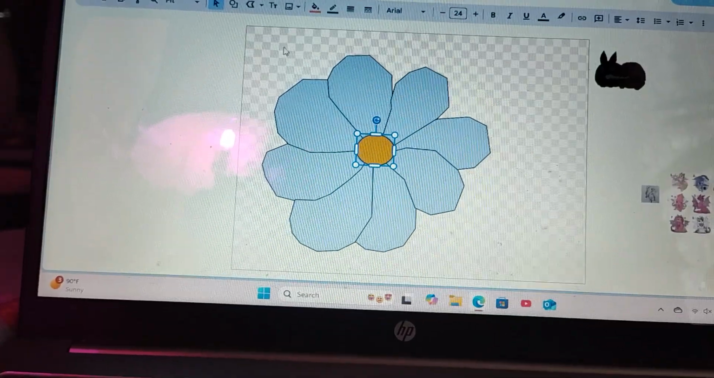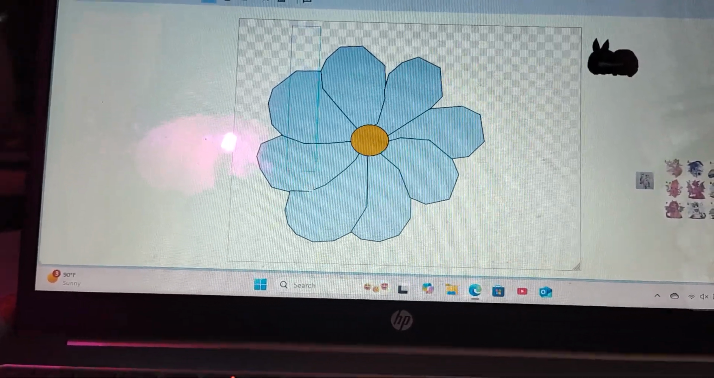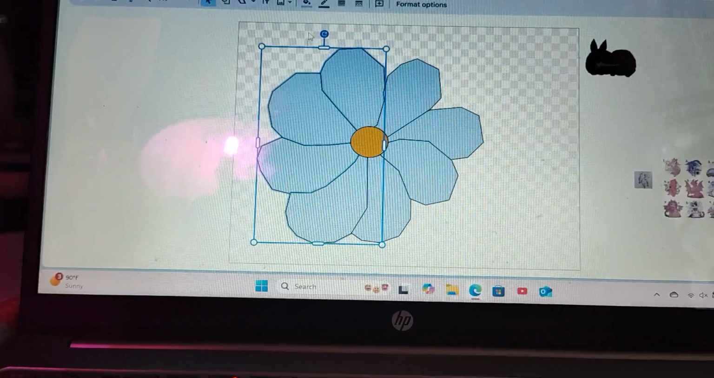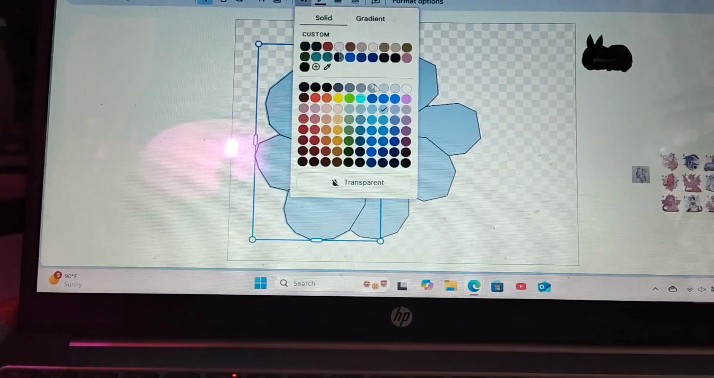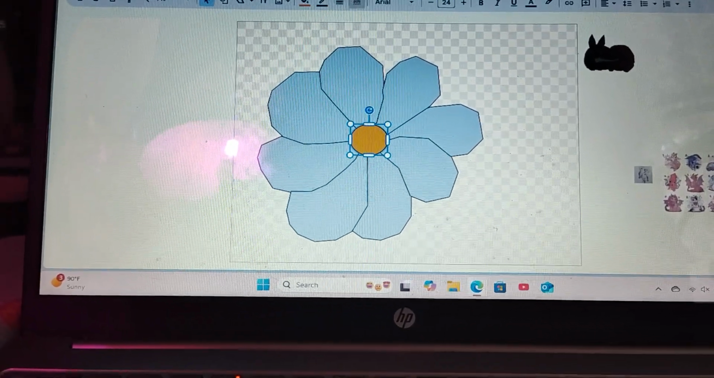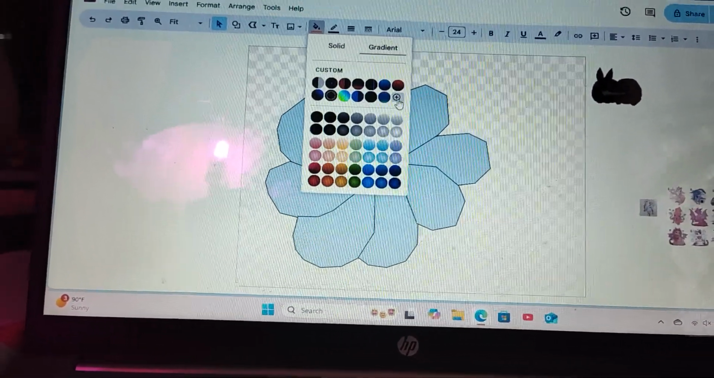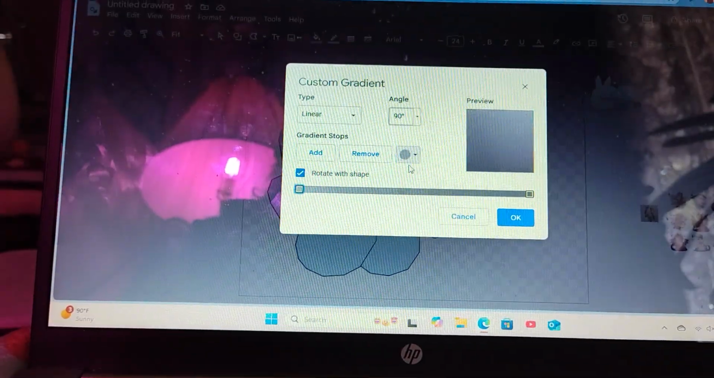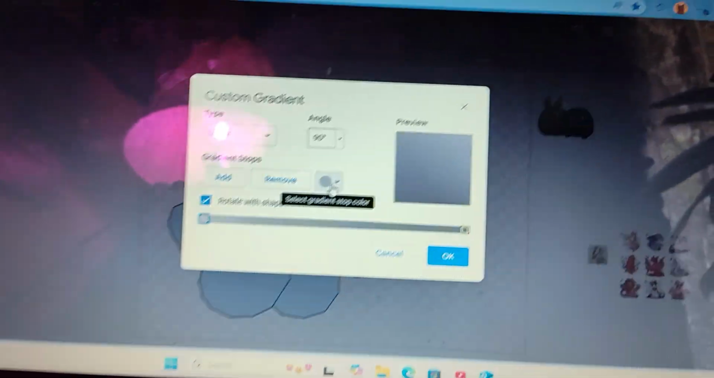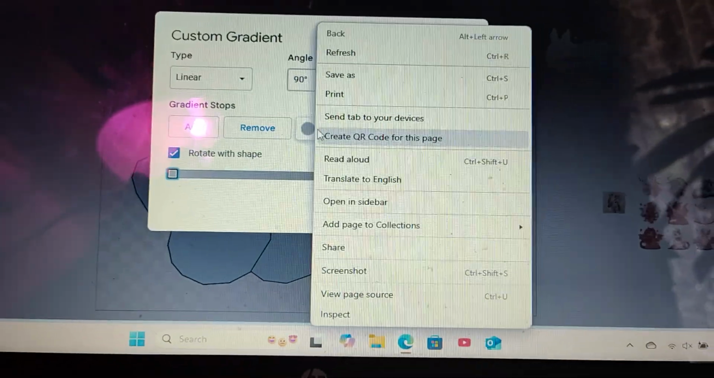Color it. I've been thinking, I want something fun to do with my petals. Well, how about you do something fun with the center? For example, you can make a gradient. You can make a custom gradient as well. You click on this little color section.